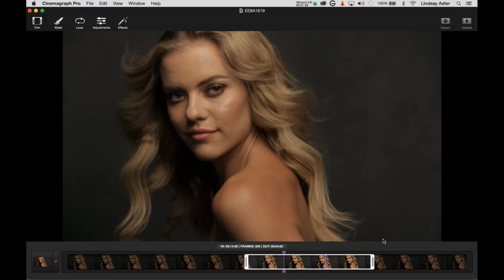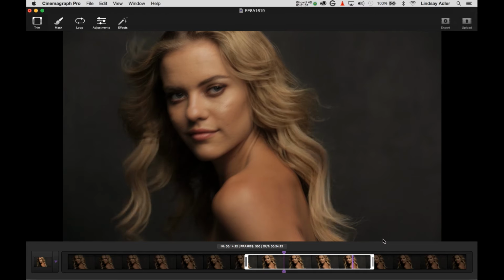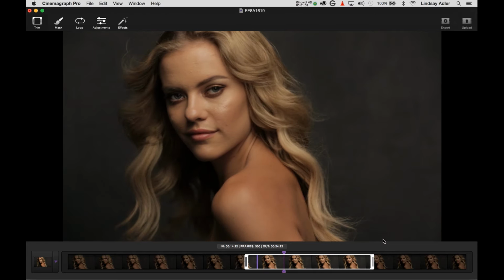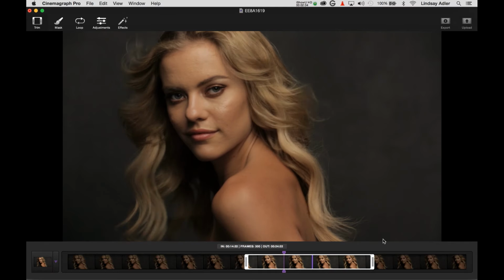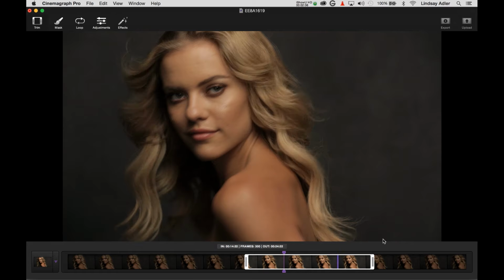Now the next thing that I'm looking for is, you can see that the video is playing from start to finish. Ideally, in the selection that I've made, there won't be too much movement. For example, I'm looking at her eye here, and ideally it would stay in roughly the same place.